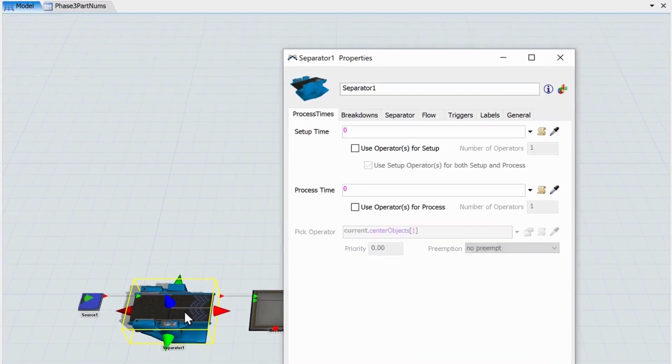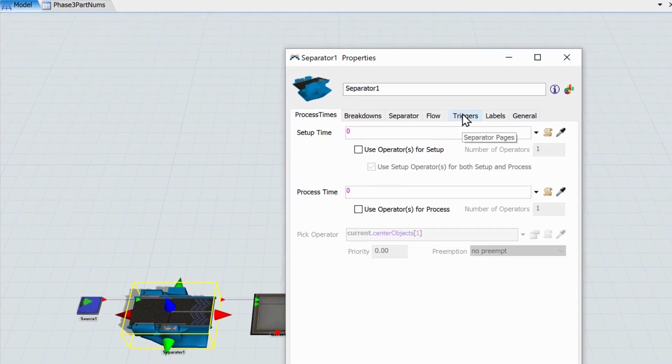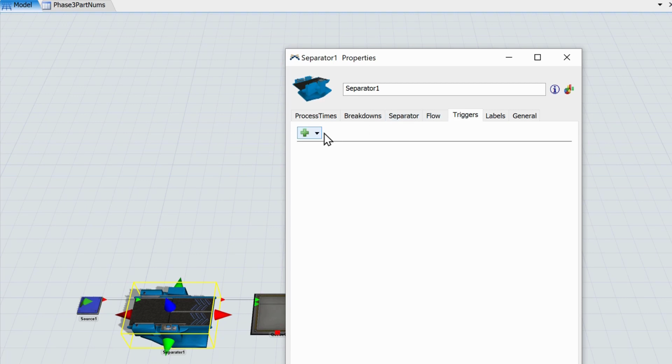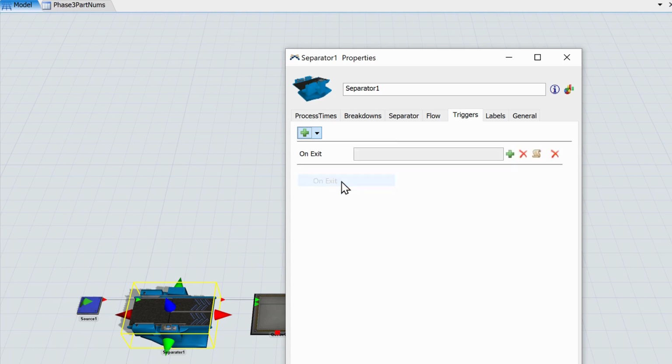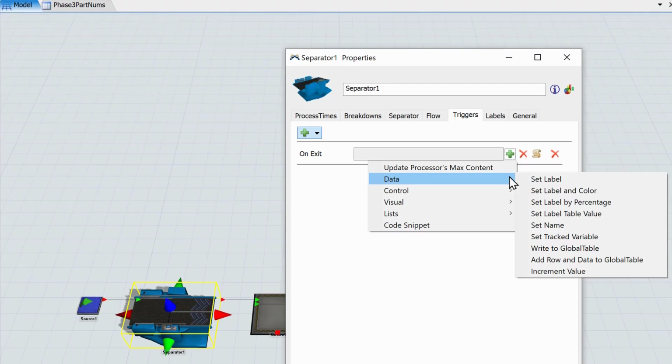So double click on the separator, click on the triggers tab, and add a trigger. There's a list of all the triggers that are available for a separator. We're going to use the on exit trigger, and let's click this add button and see which one of these we want to use to set a label. In the data section, there's a set label. There's a set label and color. Let's use this option.